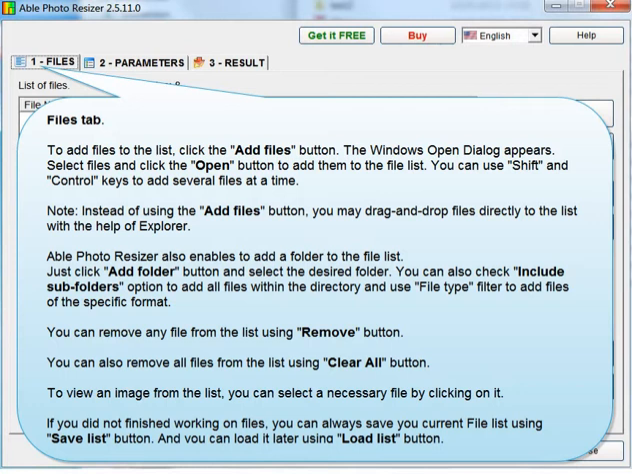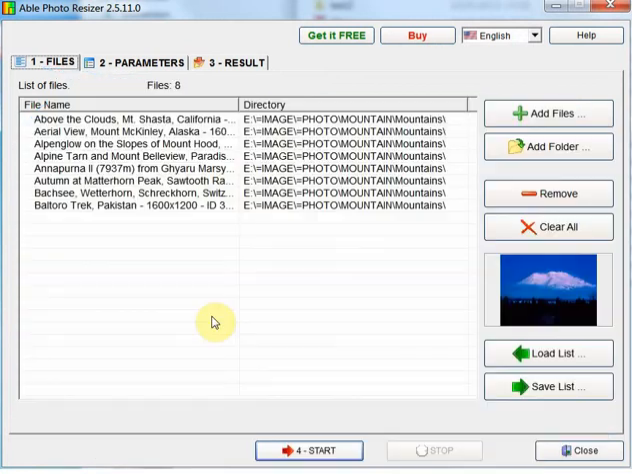You can remove any file from the list using the Remove button. You can also remove all files from the list using the Clear All button. To view an image from the list, you can select a necessary file by clicking on it. If you did not finish working on files, you can always save the current file list using the Save List button, and you can load it later using the Load List button.